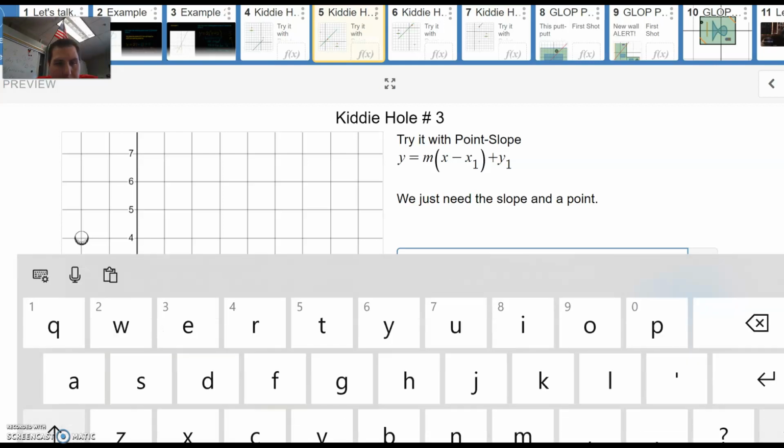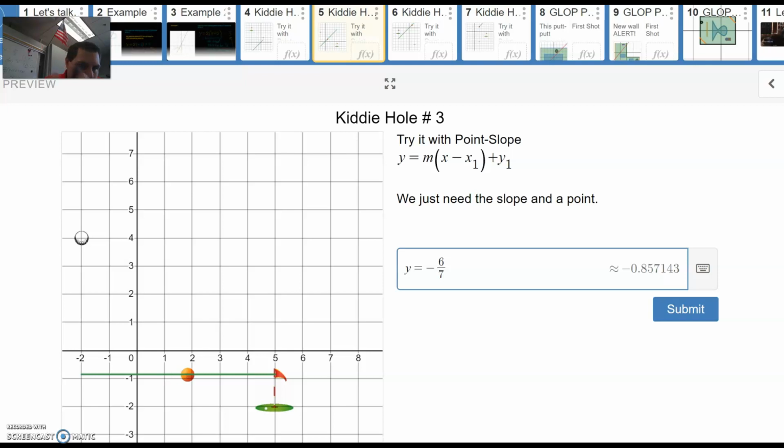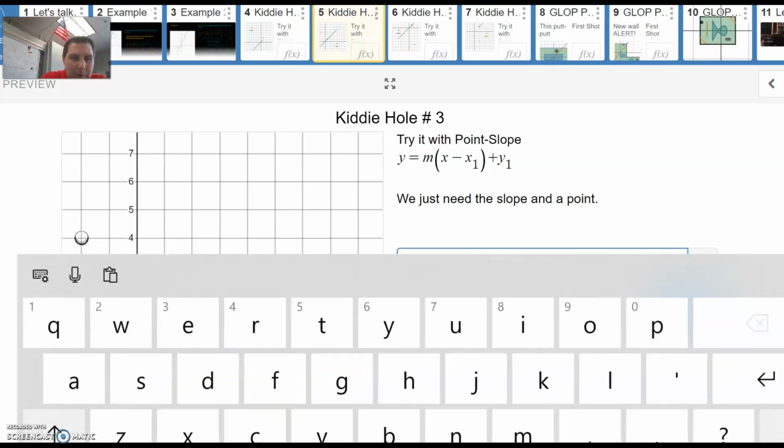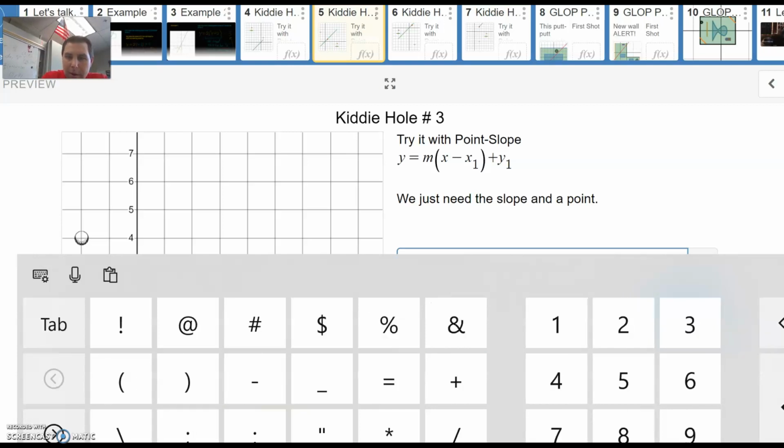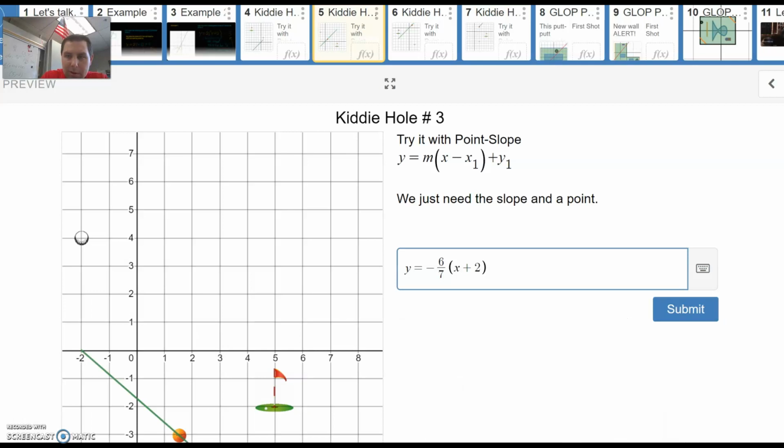Beautiful. But now I need to choose the point, which we just decided was the golf ball. What's this golf ball right here? Notice the x value is -2. Well, how to get the -2 to become 0? I need to add 2 to it to get it to be 0. So what I will type in here is x plus 2, close parentheses.